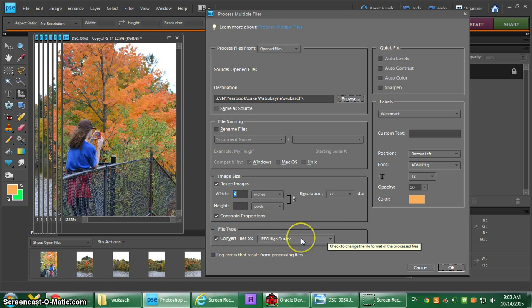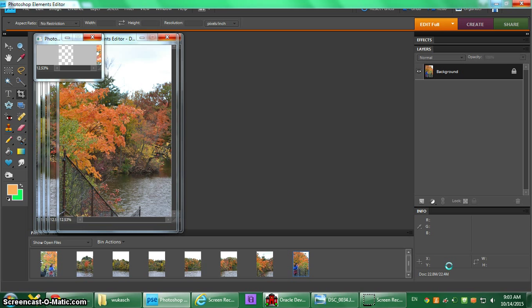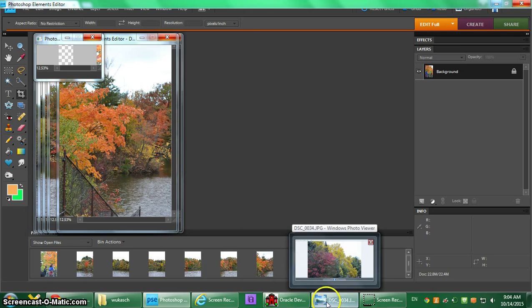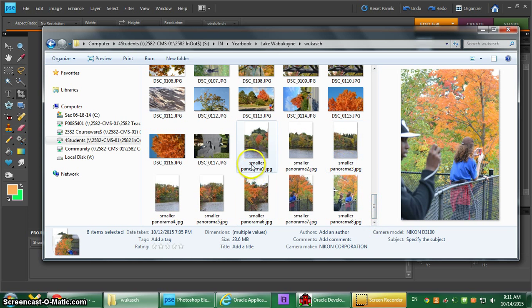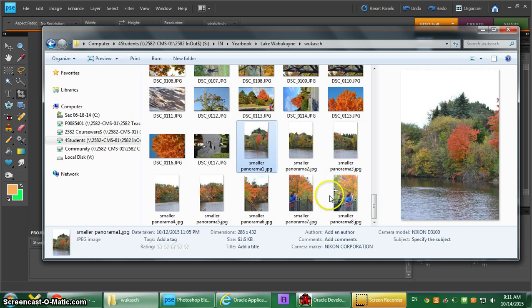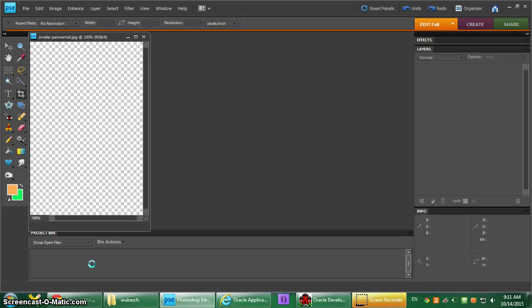Convert the type to JPEG high quality. That works for me. And press OK. So it should resize those. So those files were batch resized and closed as they did so. I'll just go into the folder and hopefully they'll see them again. So I actually did rename it. I had to pause the recording, but I renamed it Smaller Panorama, and then the serialized number system was 1, 2, 3, 4, etc. So I'm just going to grab those smaller ones and drag them into the project bin to open them again, essentially. This time the small size.